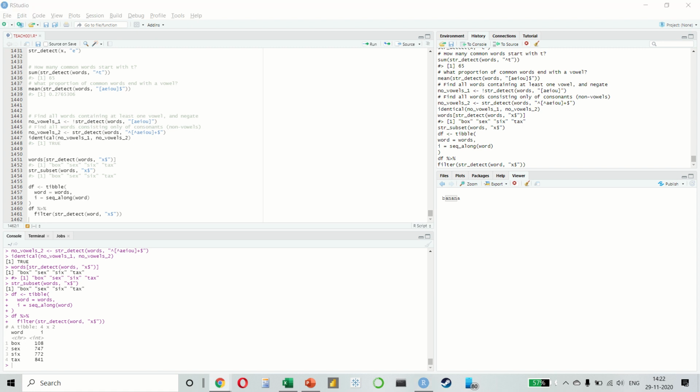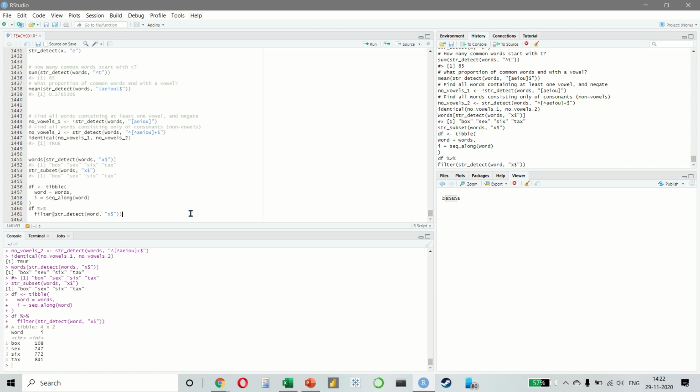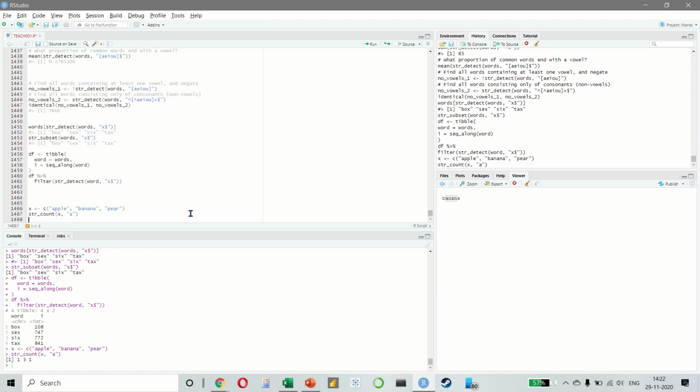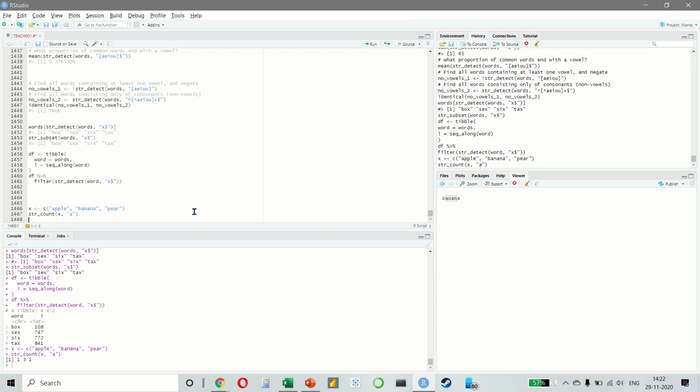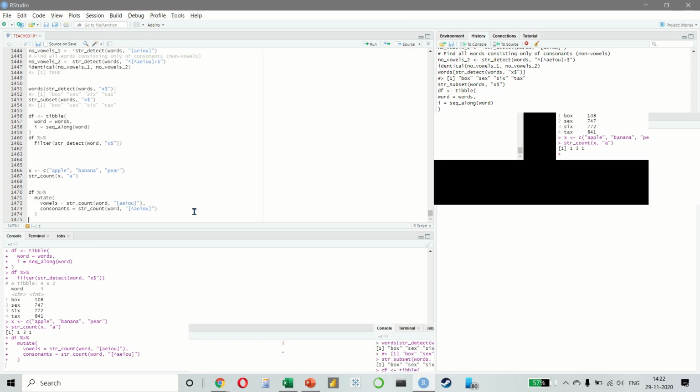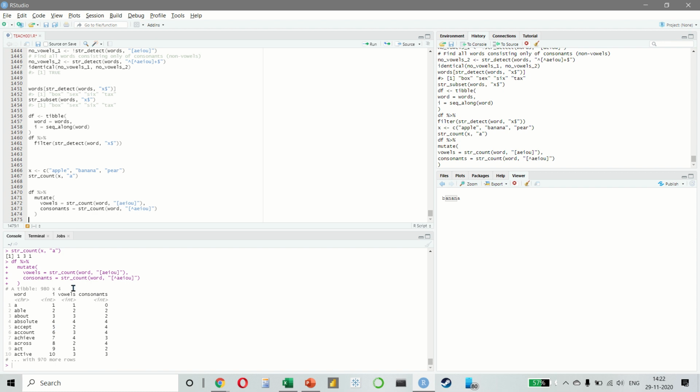Then we also have a count that we can use, which is very simple, str_count. So it tells us how many times the letter A is appearing. It is also fairly common to use the str_count with a mutate like this. We get the result like this.